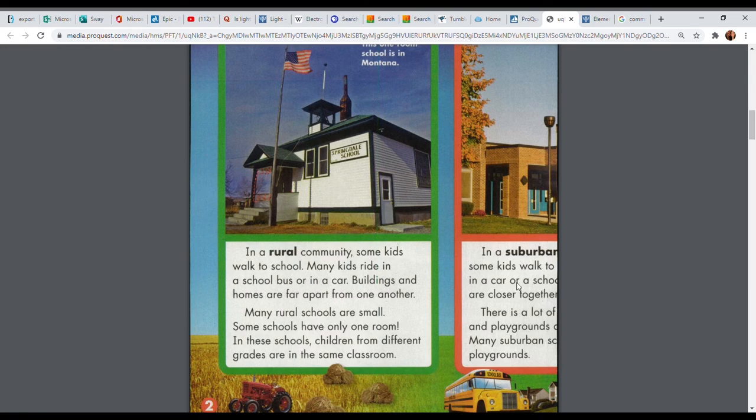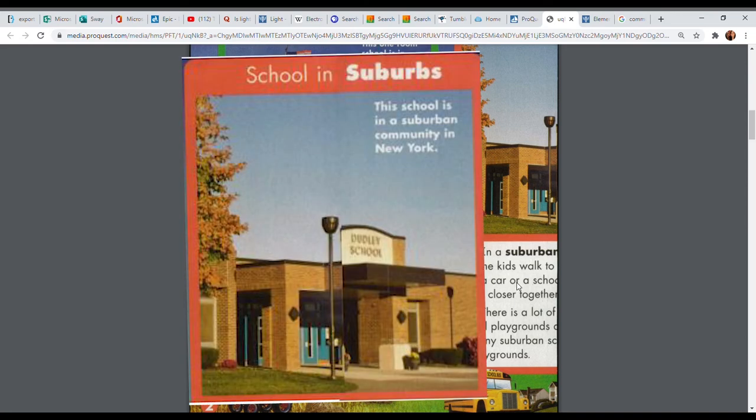Okay, and I wrote this one down, and I'll put up the picture. Okay, so school in the suburbs. In a school community, some kids walk to school. Many ride in a car or a school bus. The buildings are closer together than in the country. There is a lot of room for fields and playgrounds at the schools. Many suburban schools have big playgrounds.